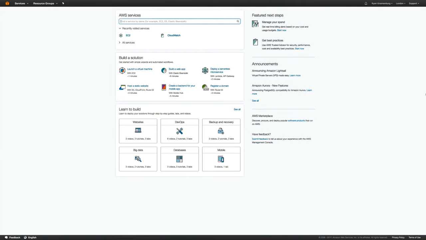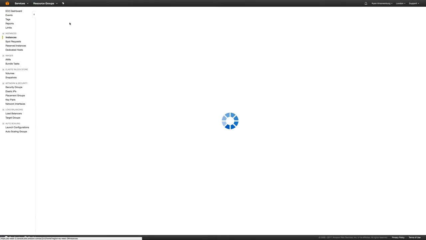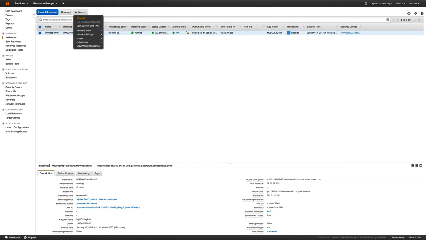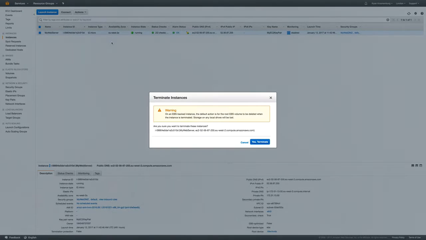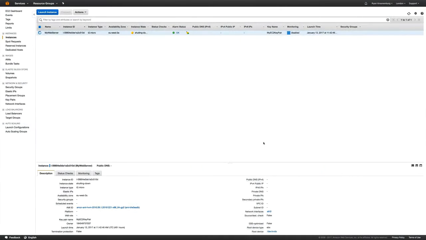Okay, so here I am in the AWS console, and I'm going to go over to EC2. I've currently got an EC2 instance running. What I'm going to do is terminate that now. Just go ahead and hit terminate because I want to start from scratch. And now I'm going to launch a new instance.